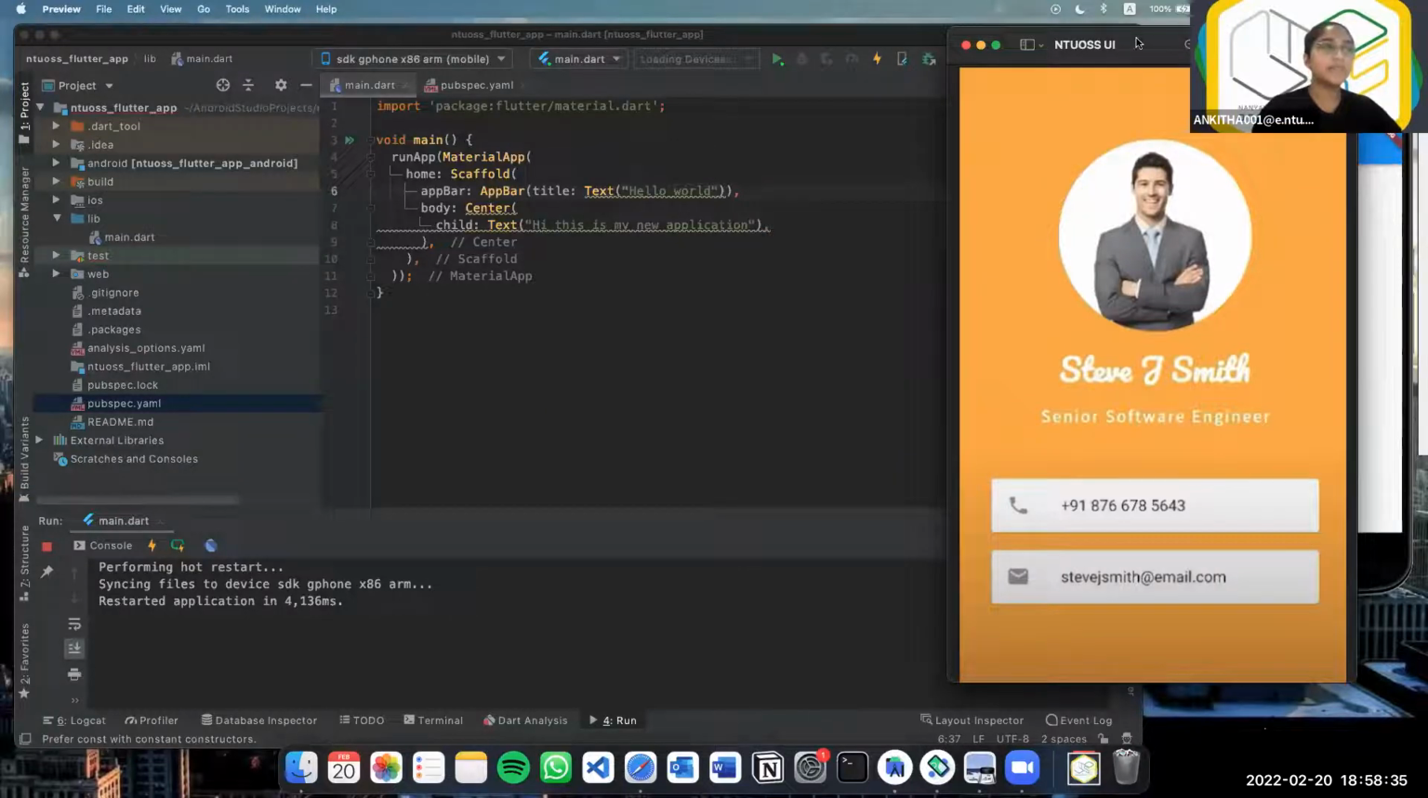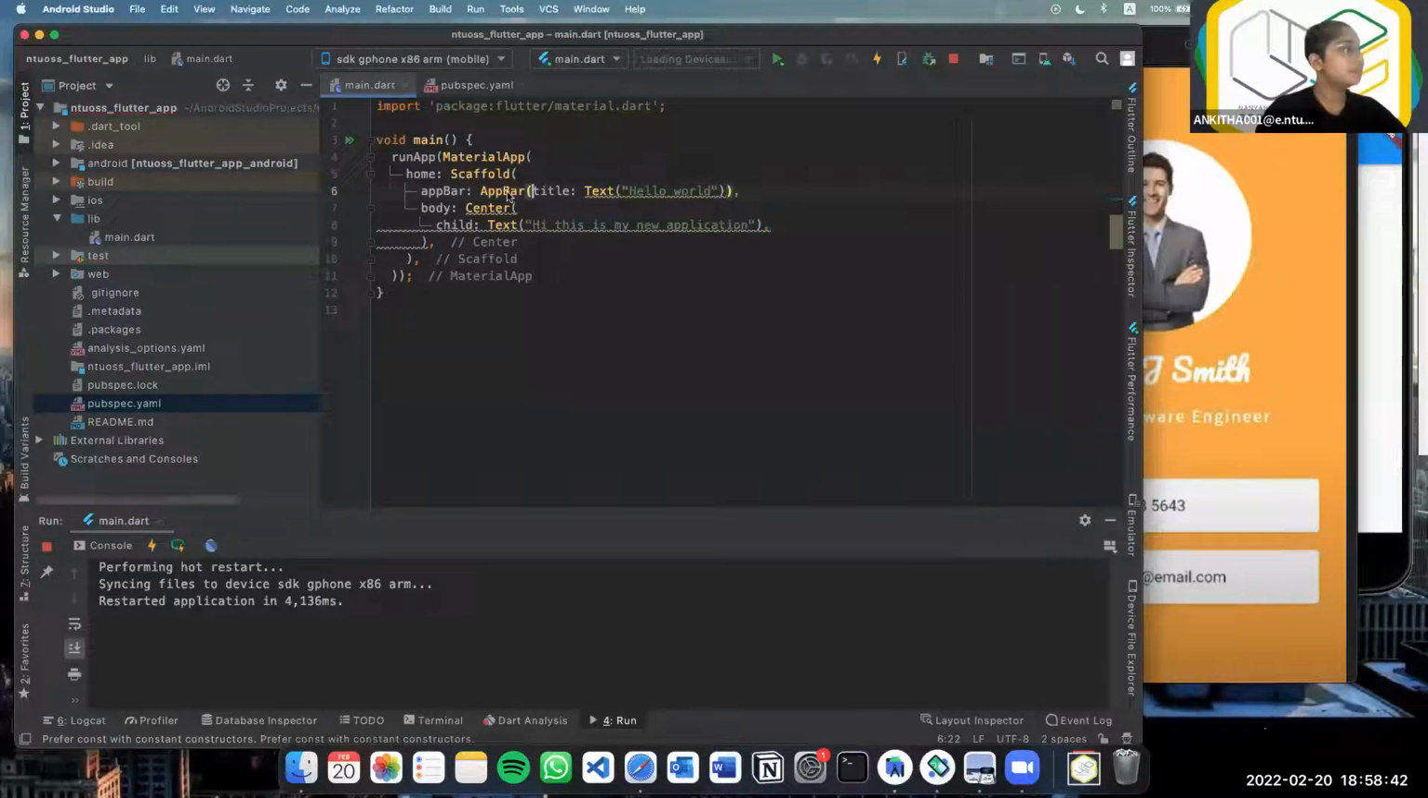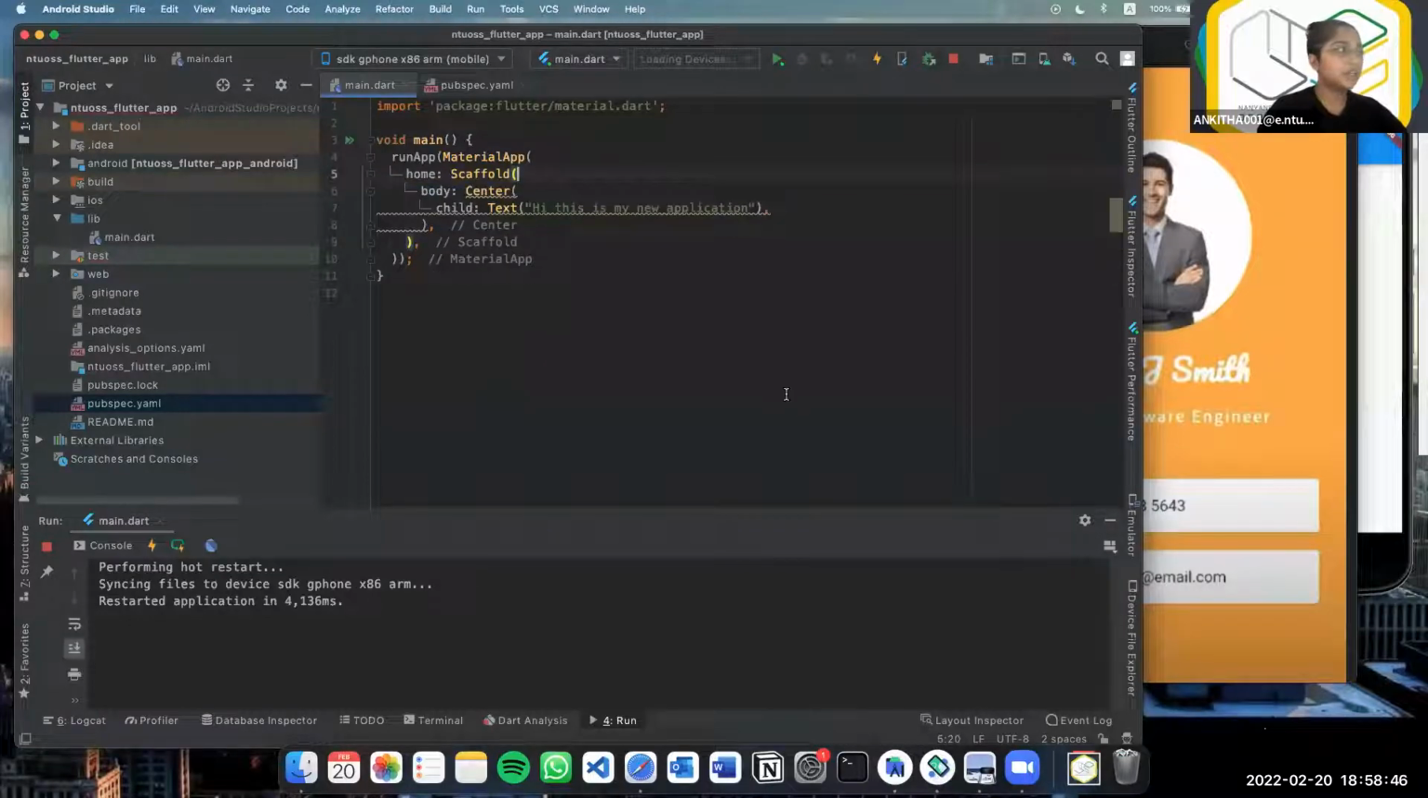Because then again, if you see the UI of more newer applications, people don't have app bars. So let us remove this. Okay, that's simple. Now, I'll just remove this body as well, and we'll come back to that later, okay?